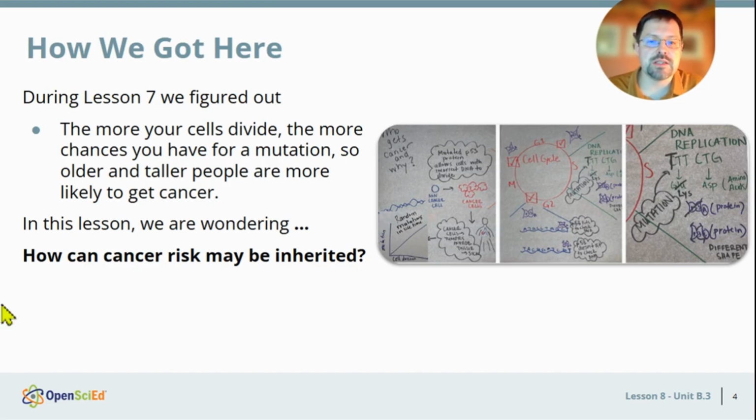This leads us to investigate this question in bold. How can cancer risk be inherited?